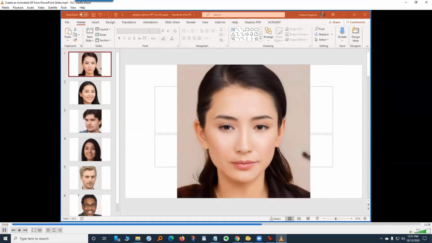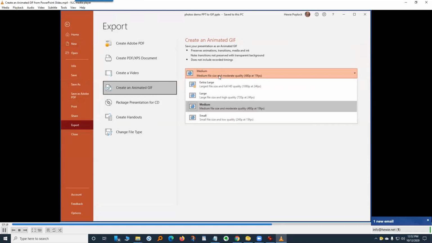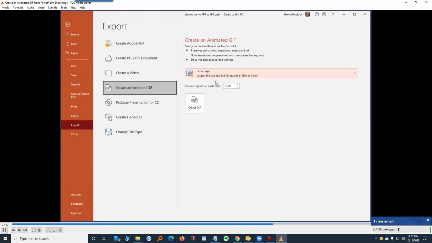So let's go ahead, and we've got our 6 pictures already, each in a PowerPoint slide. And if you remember, we're going to go to File, and then Export, and create an animated GIF. This time, let's start with extra large. And we're going to leave it at 1 second for each, because all we're doing is looking at a picture. We don't have to read anything. We could even make it quicker than that if we wanted to, and we may do one of those when we're done. So let's go ahead and generate a GIF.